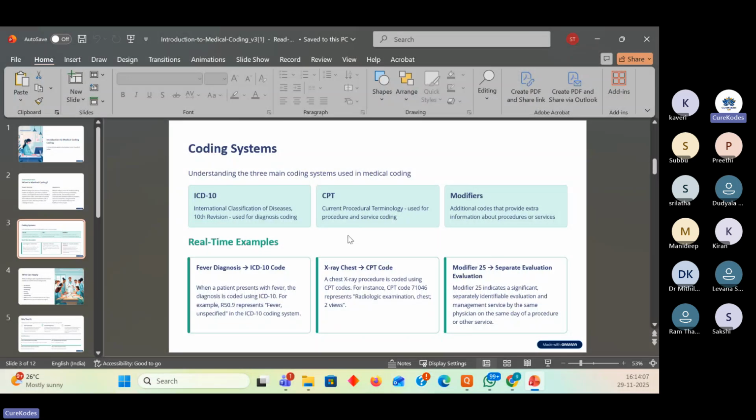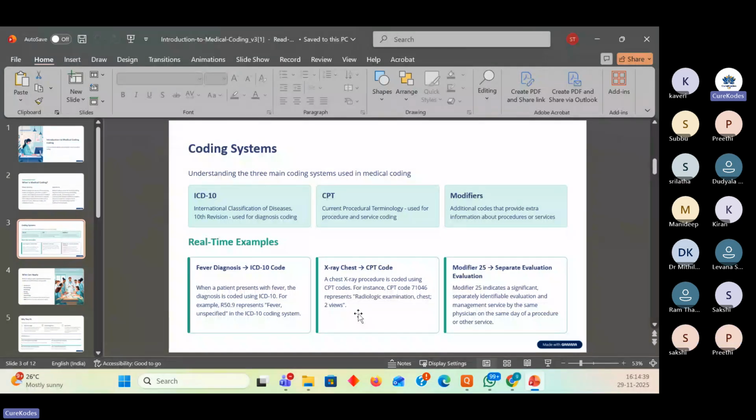Next, what is CPT? CPT is Current Procedural Terminology, which is used for procedure and service coding. As I already told you, when the physician asks you to go for an X-ray or an MRI, or asks for some surgery, that procedure is called a CPT. For example, if the physician asks for a chest X-ray, the CPT for that is 71046. By identifying this, should I wait for some time?